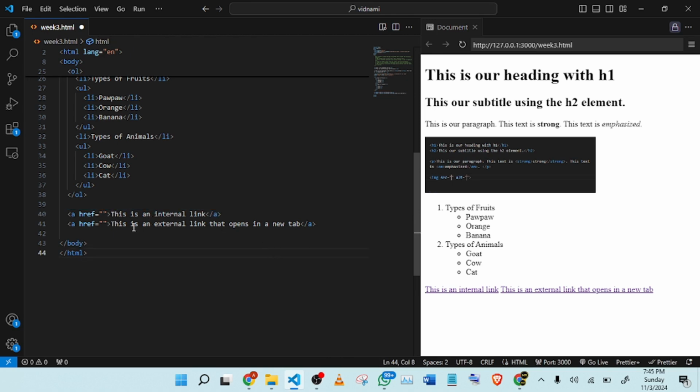Then an external link is when you are pointing to an external website. For instance, as we are creating this website, we want to point to Google, or to our social media profile, our Facebook profile, our Twitter profile. That's an external link, abi? Yes.